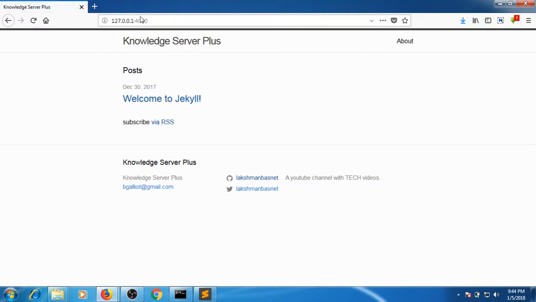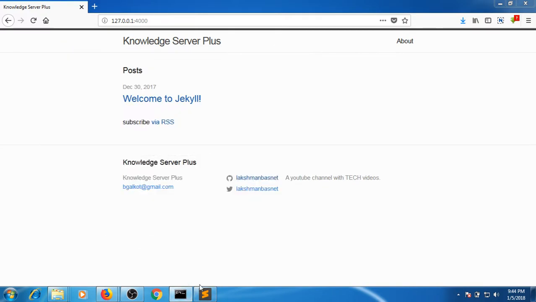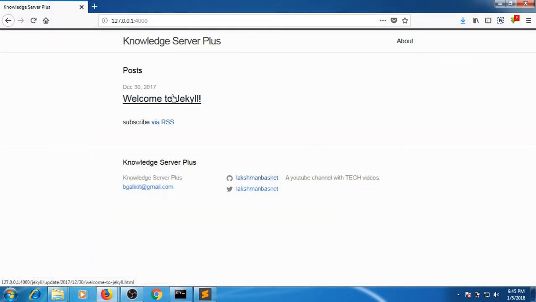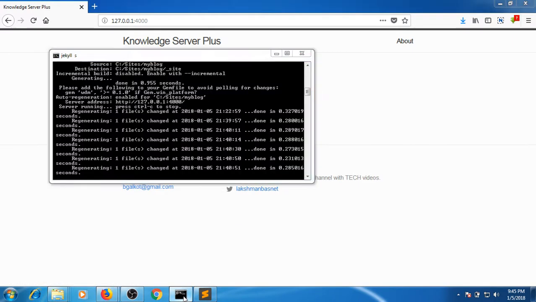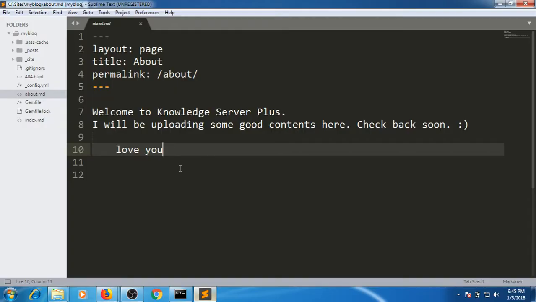I have already started the server, and I have already opened the project in my Sublime text editor. If you are wondering how to do this, then please check my previous video. I have explained it there. The server is still running, and we have opened this project in the text editor.